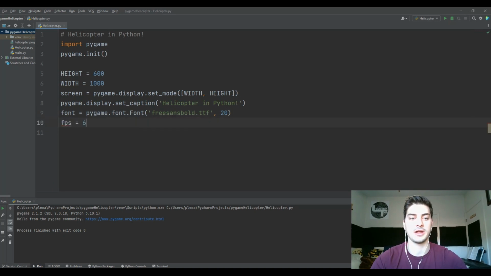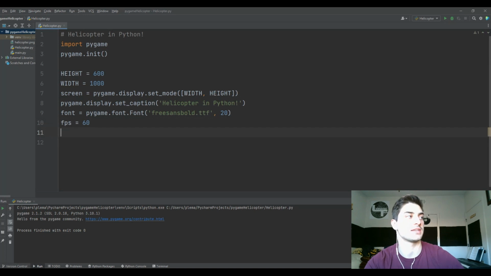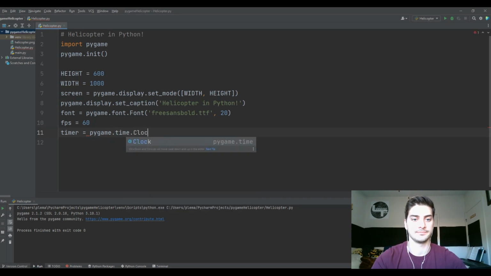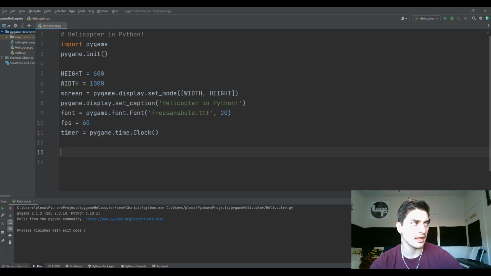And then we're going to set up a frame rate, which I'll make my frames 60. And then you need a timer. So timer is going to be equal to pygame.time.Clock with a capital C. And that's really all we need for just base project setup.